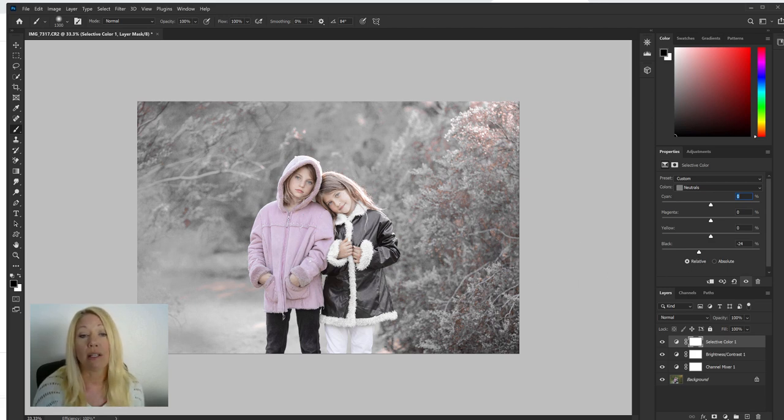Now, I don't love how it looks on my subjects, so clicking on that layer mask in the selective color layer, I'm going to grab my brush, make sure it's set to black, and I'm going to brush over my subjects so that that selective color layer does not affect them. And there you have it, you guys. That's three ways that you can create a wintry scene in a really simple way. Now, as you get more advanced, you can tweak these more toward your individual photos and more towards your liking.